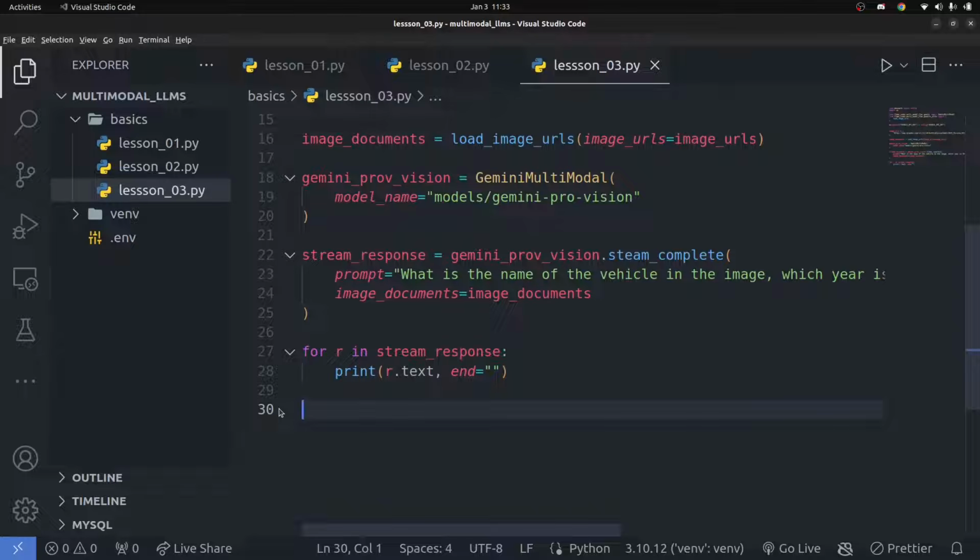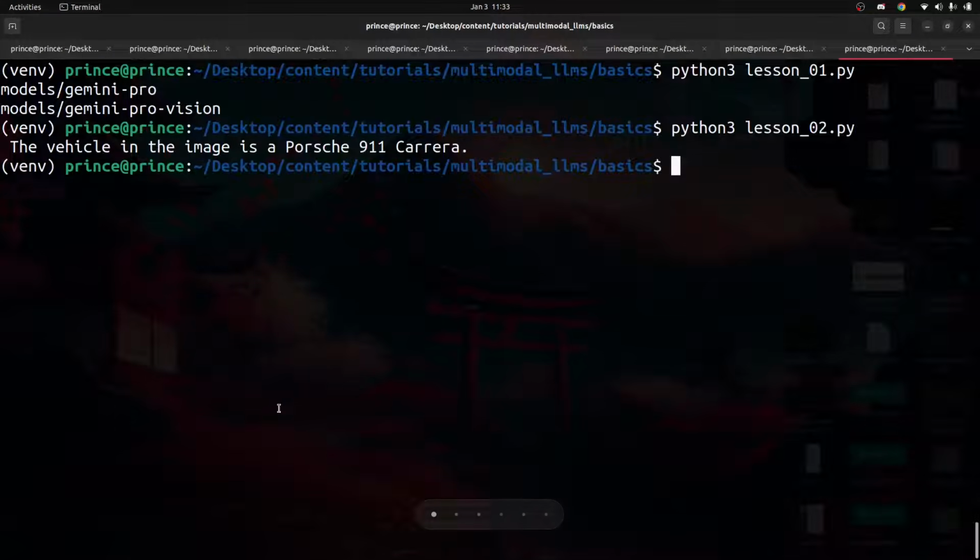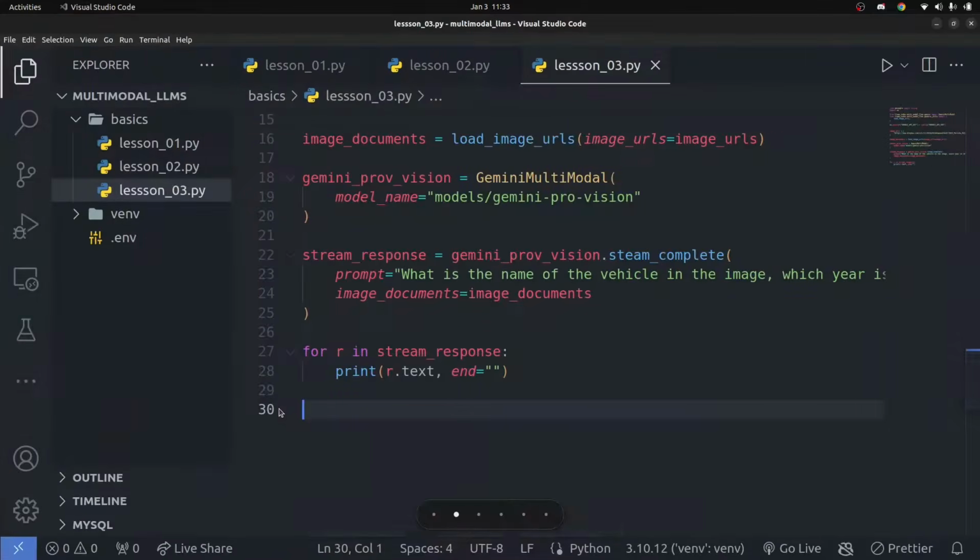So that's basically it. Once we have this done, we are good to go. Let's run this and see what we get. Clear the terminal. I'm going to say python3, and then it's going to be lesson 3, right? Let me see, what did I write for this? Lesson hyphen 03 dot py. Okay, it's not picking it up.